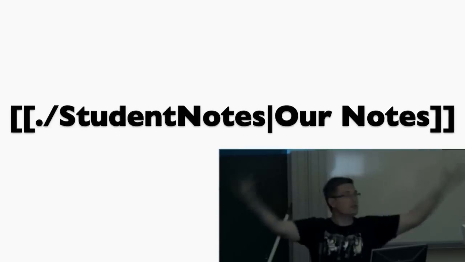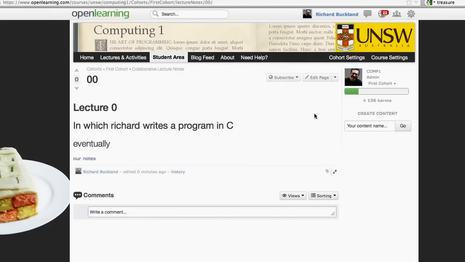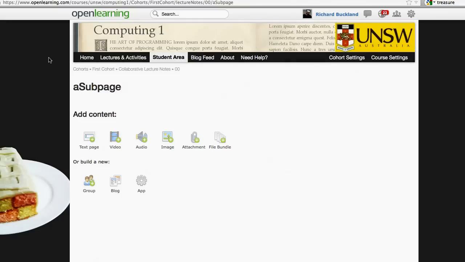Okay, and let's give it a real name. What do we want to display there? Our notes. I'll save the page, and then eventually you'll see the words our notes appear on the page, and it's a link. If you click on it, it'll go to the students' notes page, and you can put a ton of stuff in there and share each other's notes. Oh, there we are, it worked. The student page doesn't exist, so it says this page doesn't exist. You create the page by saying yes, and then you type in the notes.